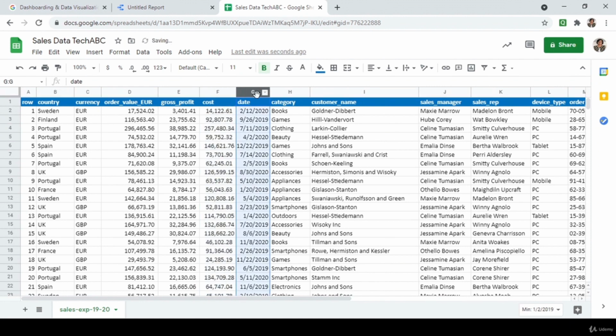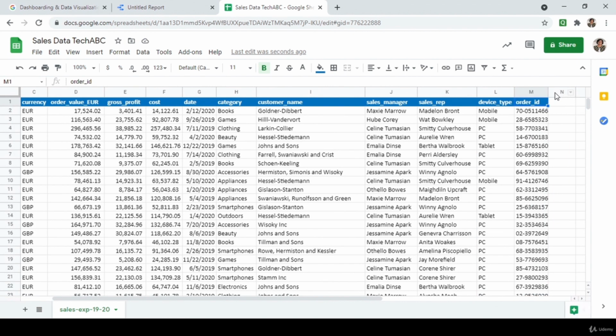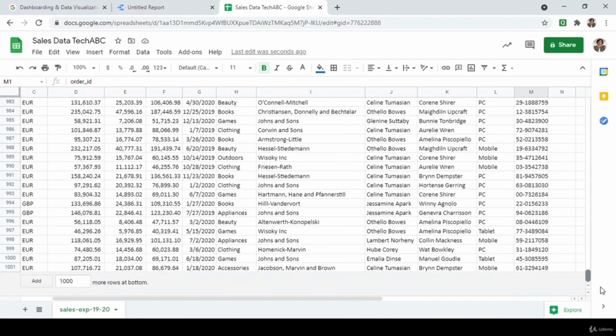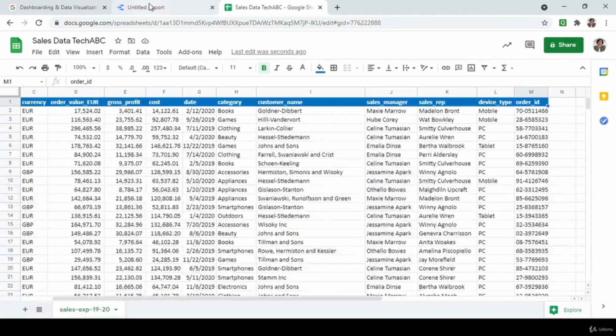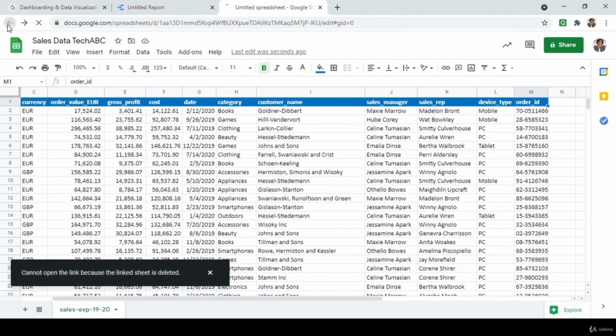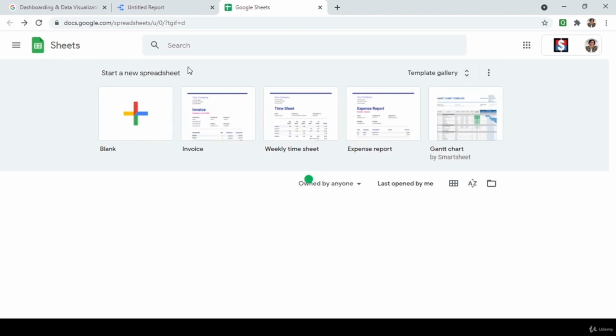the date of the delivery or order, then category of the product like books, games, clothing, etc., name of the customer buying the product, name of the sales manager in the country and the sales representative in the country, then device type, what kind of order it was, what kind of device it is, and the order ID. So these are the columns in this data sheet, and there are 1000 records in this data. So I have imported it and we have named it Google Sales Data Tech ABC. So now we are ready to import it or use it in Data Studio.